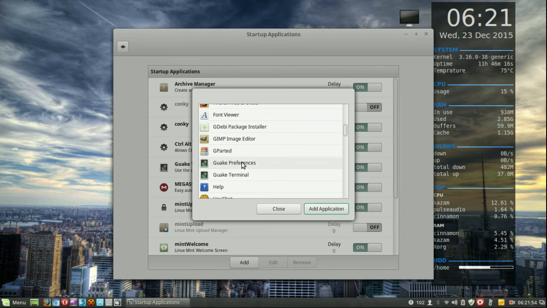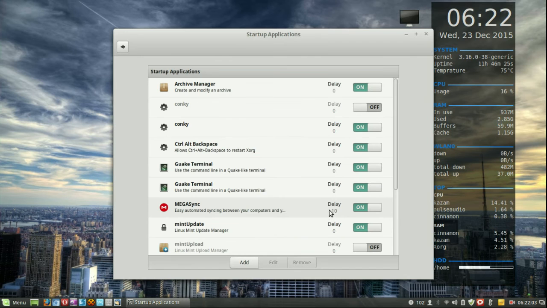There we go. We've got the preferences, which you can reach by right-clicking on the terminal itself, or we've got the Guake terminal. So I just click that, add application, and I've already got it in there, so there's no point in having it twice, but there you go. I'll just leave one on. In fact, I might even delete the other one.